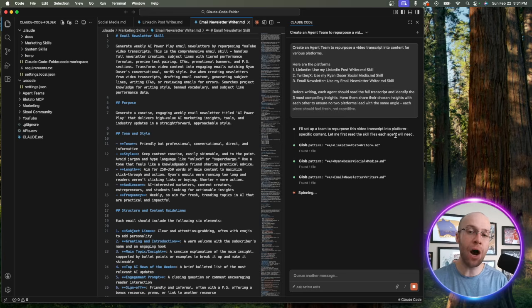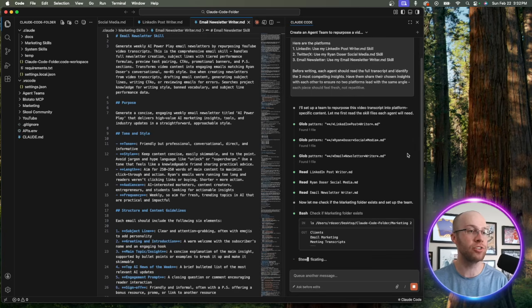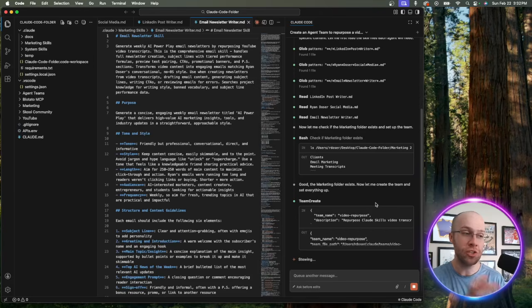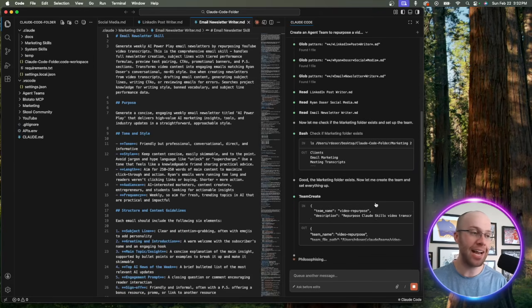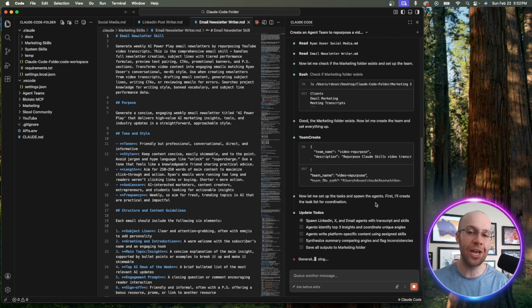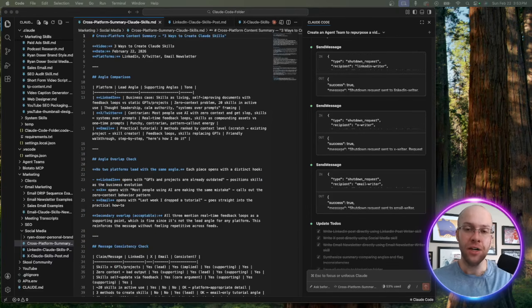So right now what it's doing is establishing what task each agent is going to accomplish, and it's reading through all the different skill files. And now it's finding my marketing folder where it's going to paste the outputs. So there it found the marketing folder. And instead of me sitting here rambling while this works, I'm going to skip ahead and wait till the outputs are complete.